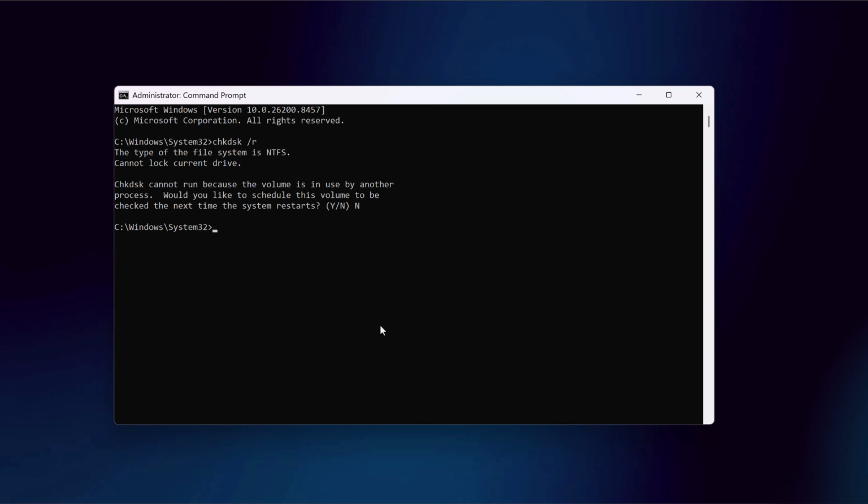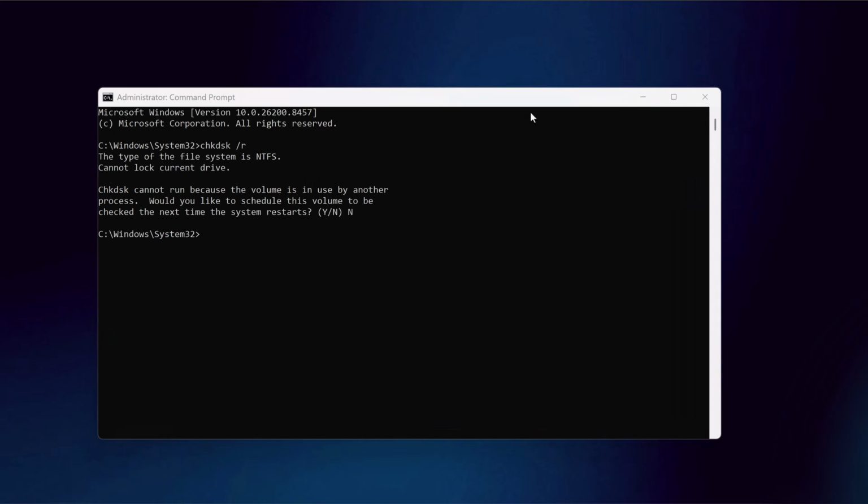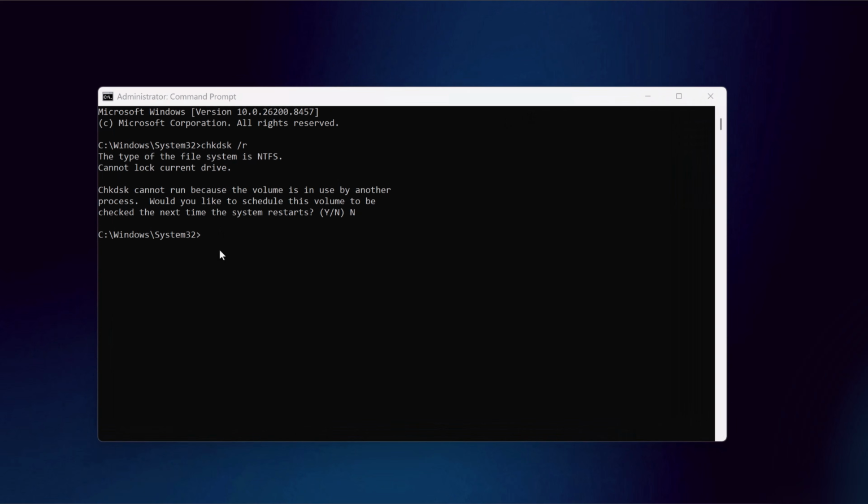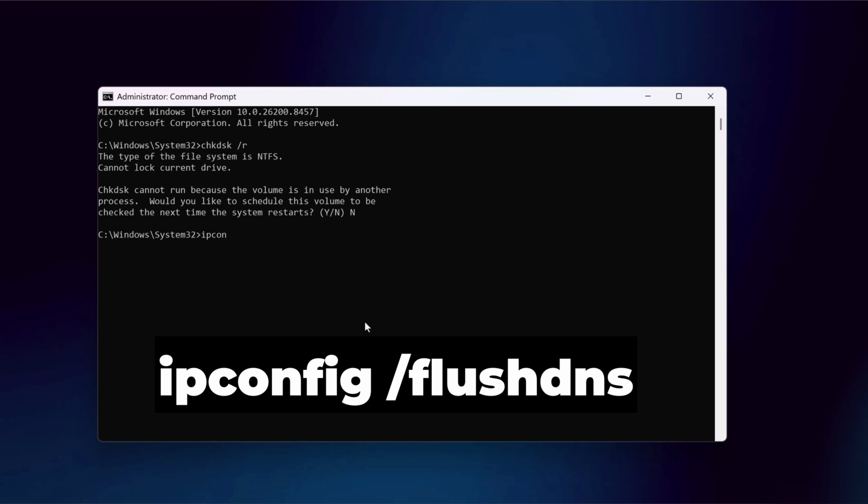Now let's fix internet issues. If websites aren't loading properly, certain apps can't connect, or your internet behaves weirdly even though Wi-Fi is connected, this command helps a lot. Your PC stores website address records locally to load websites faster. But sometimes those records become outdated or corrupted. This command clears that DNS cache and forces Windows to get fresh network information.